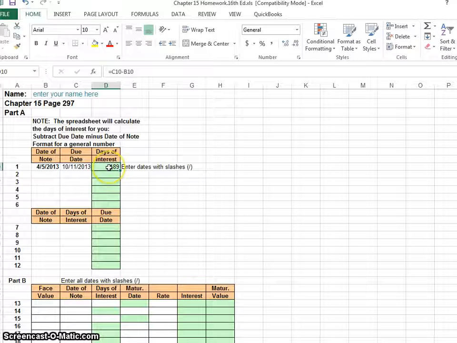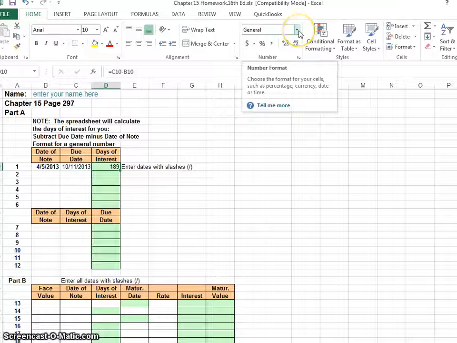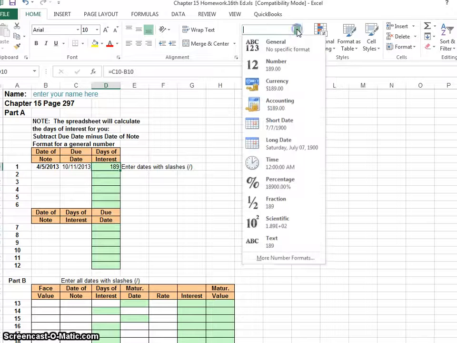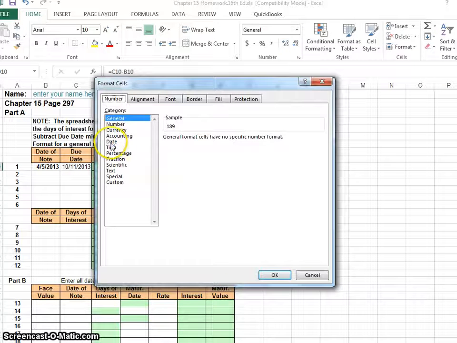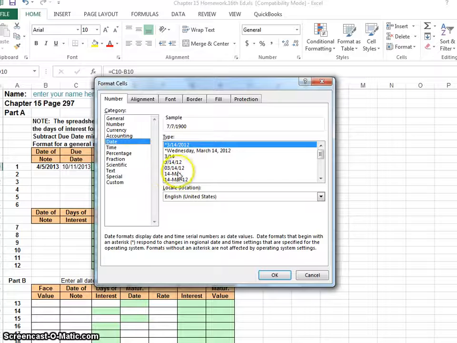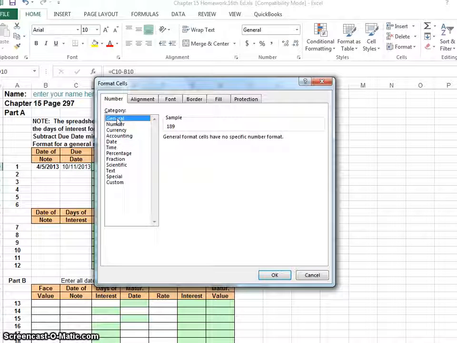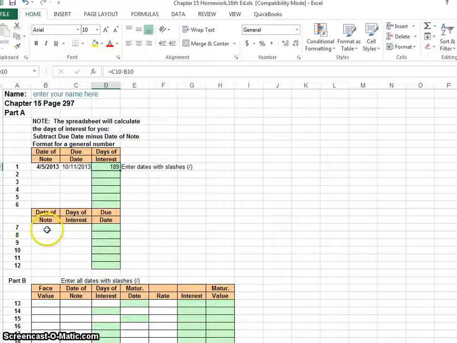If you find that the days of interest shows up as a date or in some other format, go up here to the number format and hit the down arrow right there and go to more number formats here. And click on date, so you can see all the different options that you can have your date appear if you want it to appear as a date. Now if you just want it to be a general number, then you should have general. So when we're looking for the number of days between two dates, we would want it to be formatted as general. And when we go down to the next section, we're going to be looking for a date, and so then we'll want it formatted as a date.